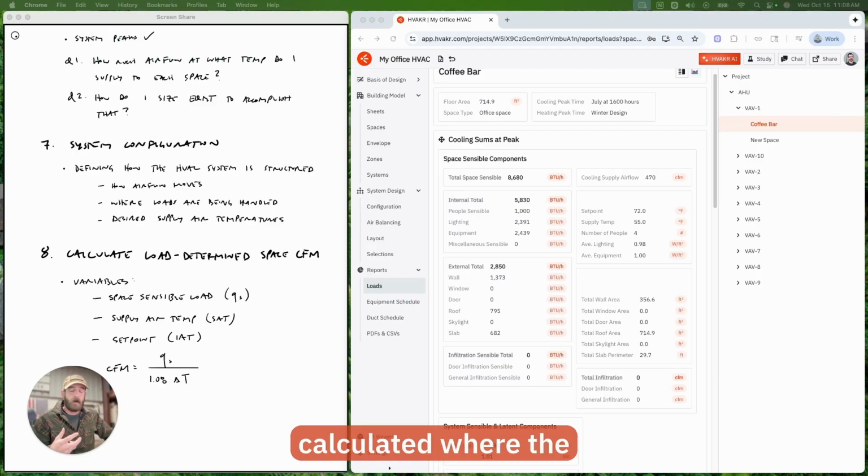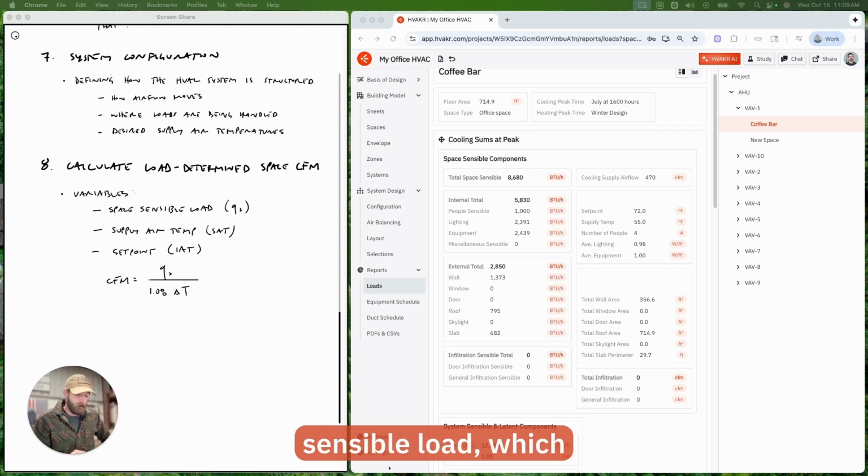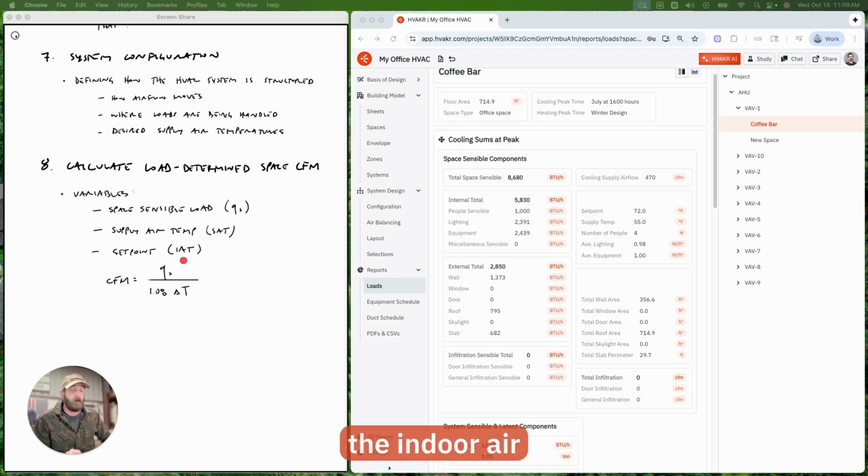So now that we've calculated where the load is being handled and what the supply air temperature is going to be going into the space, we need to determine how much airflow is going into the space. And to do that, we use the following variables. We need our space sensible load, which I'll touch on in a second. We need the supply air temperature, which we've set, and the indoor air set point, the indoor air temperature, which we also set as part of our space type. We're going to use these together with the sensible heat equation, this is simplified, to determine the CFM required.